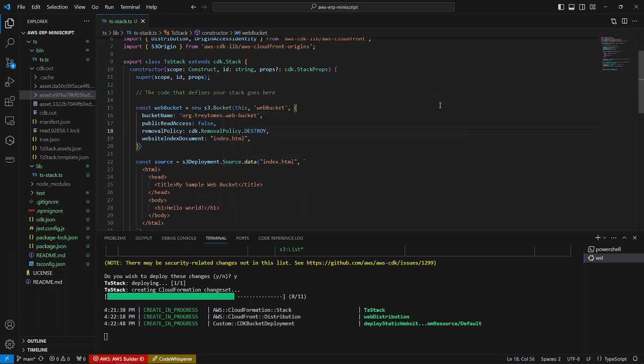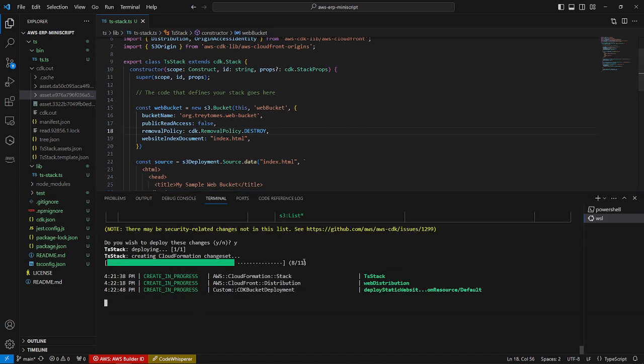We're getting there. Deployment in progress, so it's still building. Completed 8 of 11 steps. Don't know what the stacks are, but it's finished them.